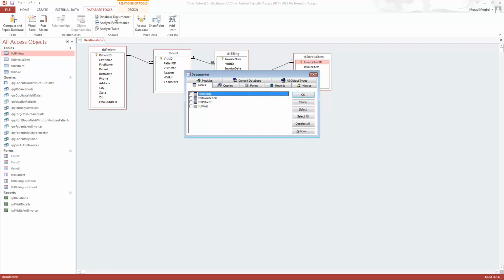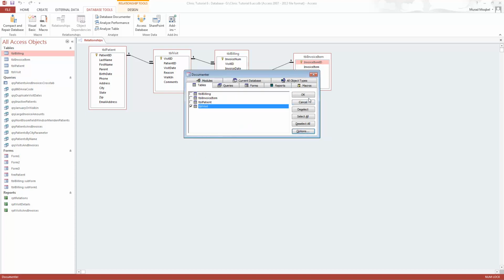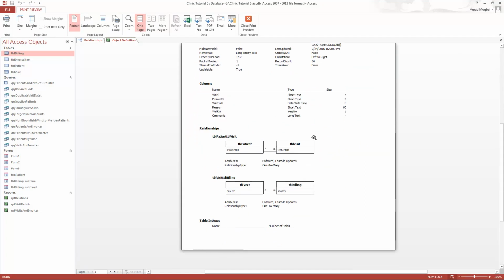Right, so now there is also another documentation tool that is provided to you under database tools called database documenter. So you can document tables, queries, forms, reports, macros, or whatever you want, any of the objects that are all available for you here. So in this case, let's start with just documenting the visit, going through options, and then the book asks you to select those particular selections. Now if I click OK, I will see a really nice documentation about the visit table.